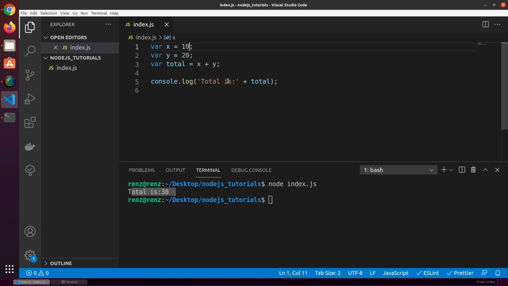Okay, so let's try to change the value to 5. So, mag-expect ta nga 25 ang atong makita. Okay, and then i-save nato. So again, node index.js. Okay, 25.